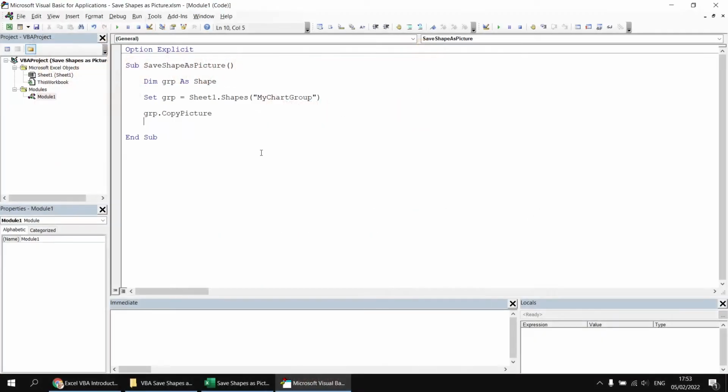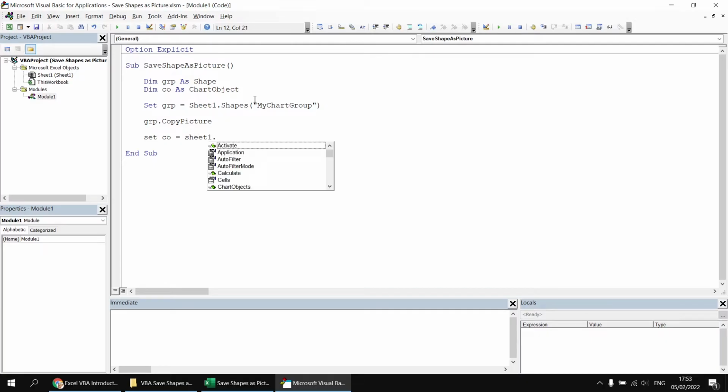Next, I want to create a new chart object with the same dimensions as the group of shapes I've just copied. So to help with that, let's declare a new variable. I'll call mine co as ChartObject. And then I'll create that chart on the same worksheet as the group of shapes. So we'll say Set co equals Sheet1.ChartObjects.Add.